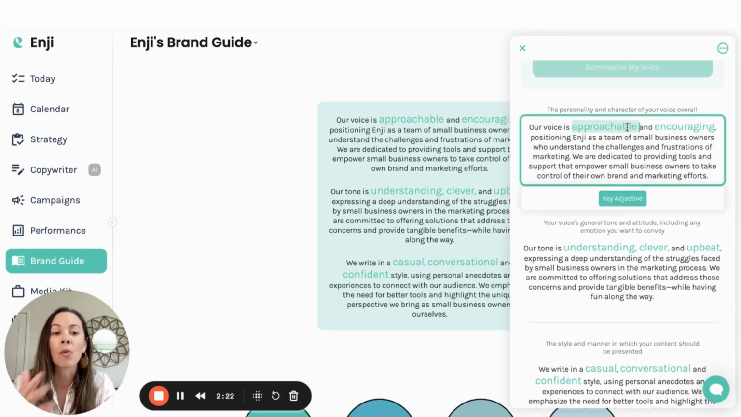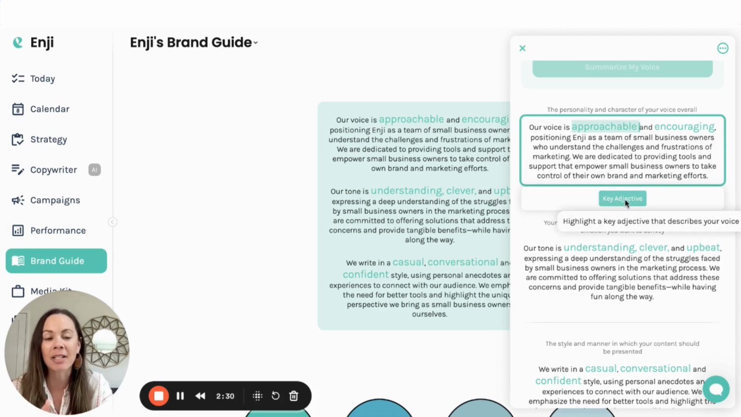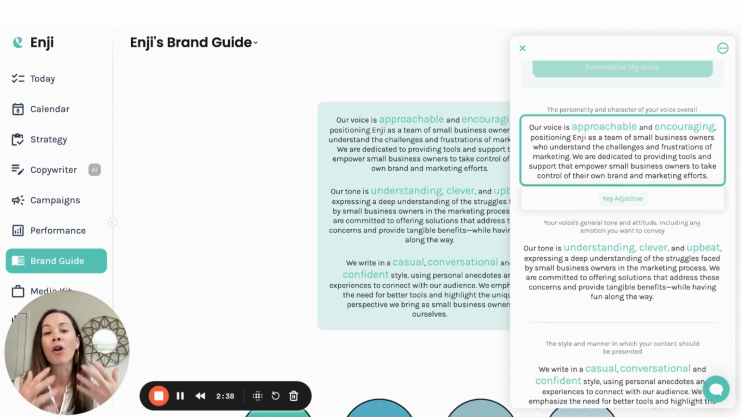If you want to swap out approachable for something else, you can certainly delete it, type in a new adjective, and then just highlight it and click key adjective. But feel free to make this a little more your own after the AI goes through and does its first pass. Now, also think of this as a living, breathing thing. If over time you want to make adjustments, please feel free to do so. But this is where you go to create your brand voice.